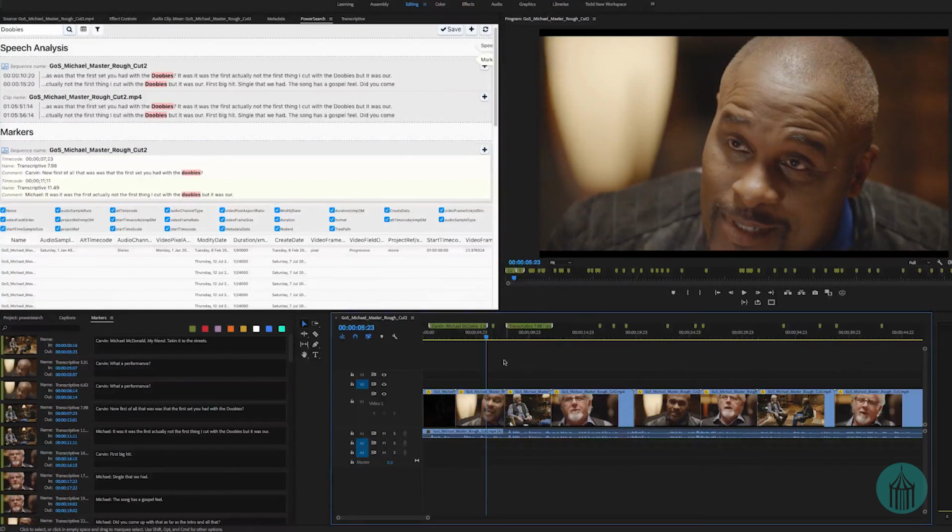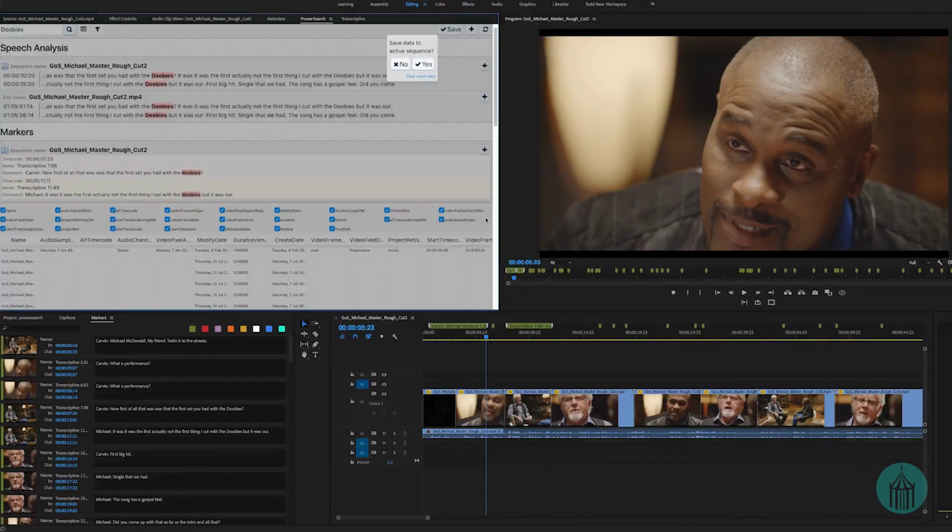Now what if you added some more clips to this project? Well, at the top right here, it gives you the option to reindex the project. It keeps the current indexing, but it looks for the new material and adds it to this index. And so you don't have to run it again. You can, of course, hit the save option.